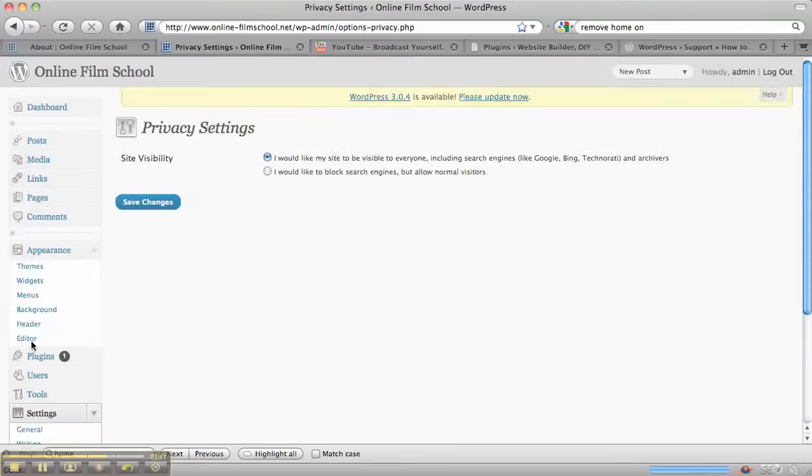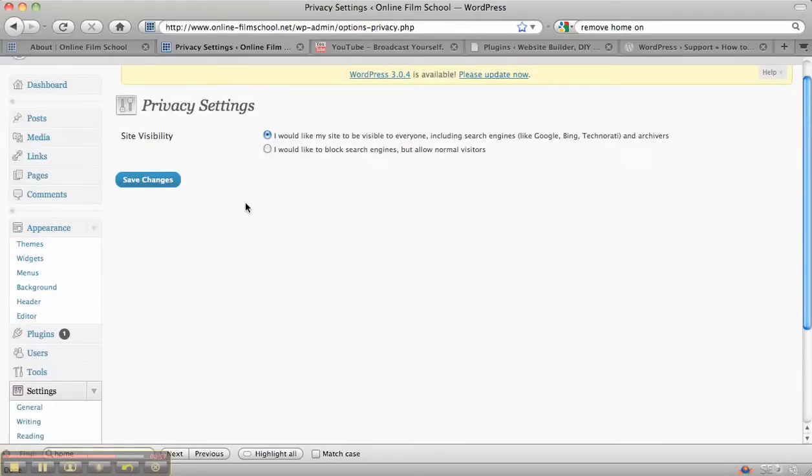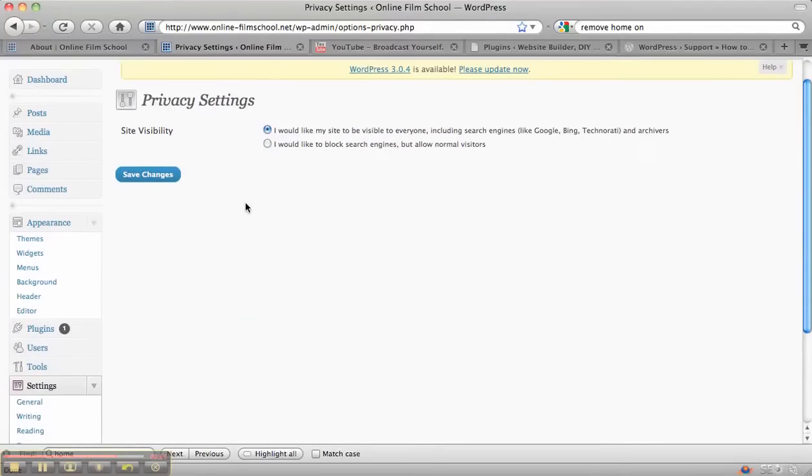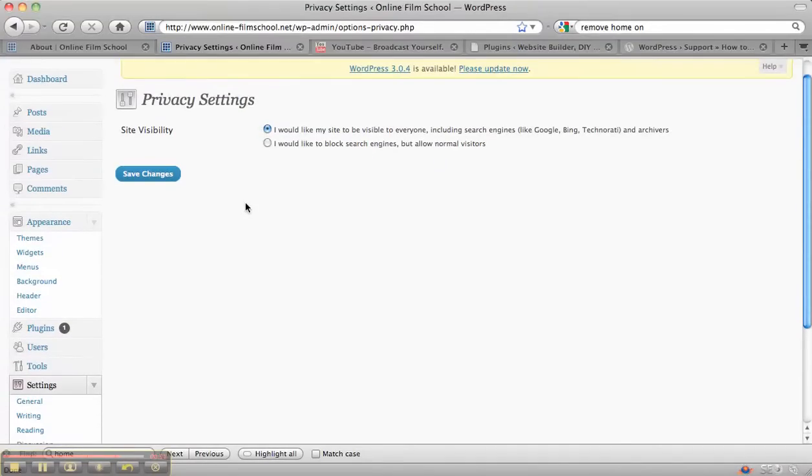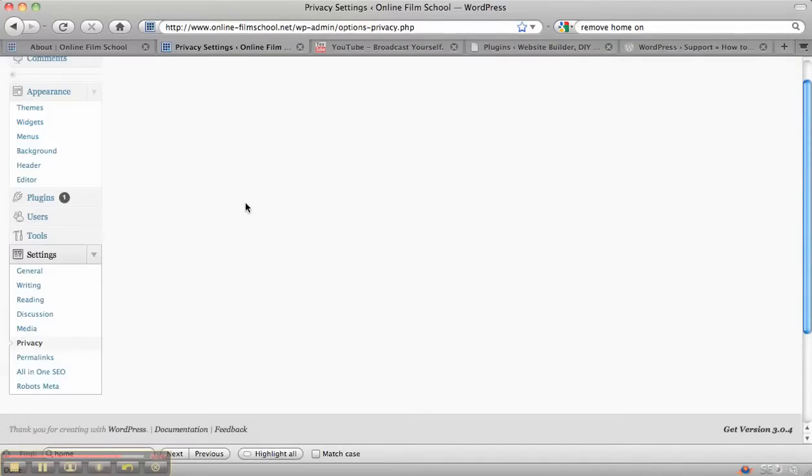Privacy. This is where, you know, everyone should be able to see my site. Now, if you're just developing a site and you really want to put a lot of pages on it before anyone sees it, the best thing to do is to click on here, I'd like to block search engines but allow normal visitors. And that will make sure that your pages don't get listed and cached with older content while you're setting the site up.